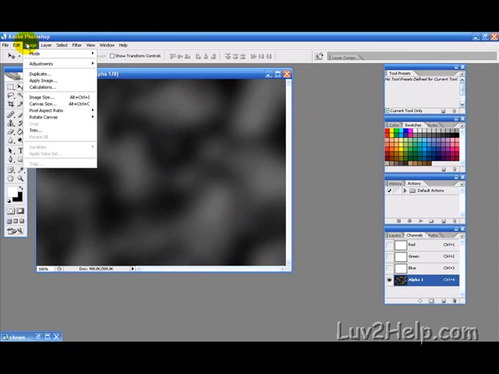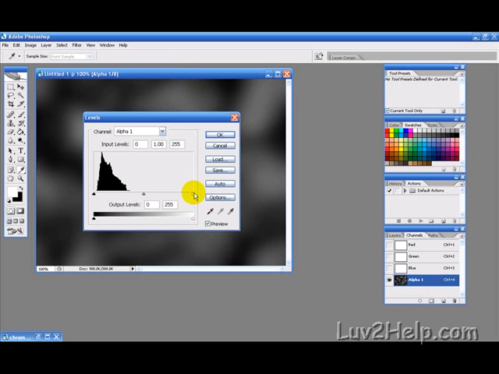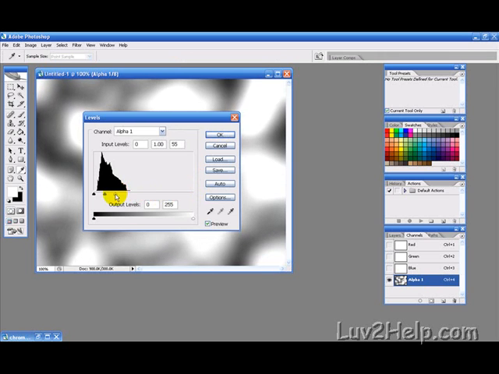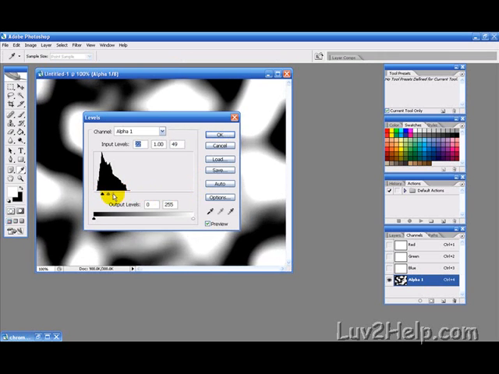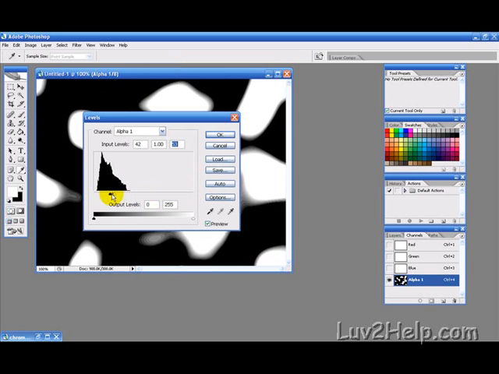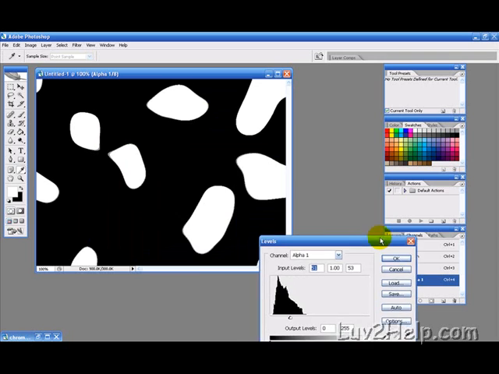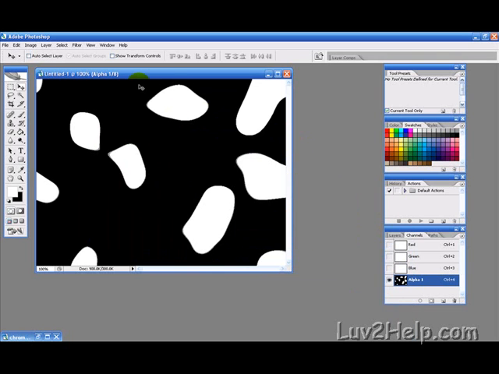Now, the next thing we want to do is go into Image at the top, then Adjustments, and adjust the levels, or you can press Ctrl L like it says. Now, what we want to do here is move this white one first up to here somewhere, and then the black one, because we want to get a few nice circly type things. Okay, so that's how it's going to look. So we'll just hit OK.